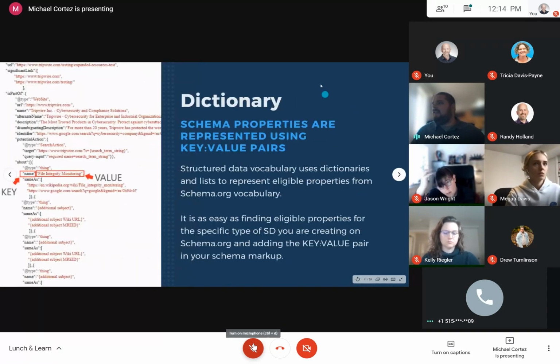Just going back to that dictionary principle, I want to touch on that a bit more. Schema properties, what we're seeing highlighted in red, that would be an example of a schema property type called name, are represented using key value pairs. We can see the key here being name and the value being file integrity mono. Structured data vocabulary uses dictionaries and lists to represent eligible properties from schema.org vocabulary.